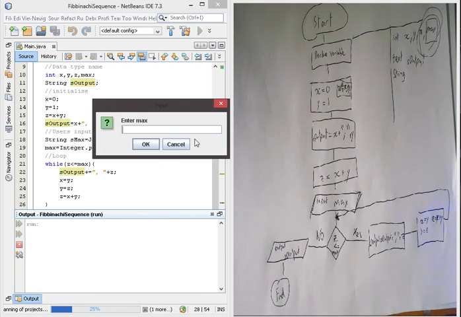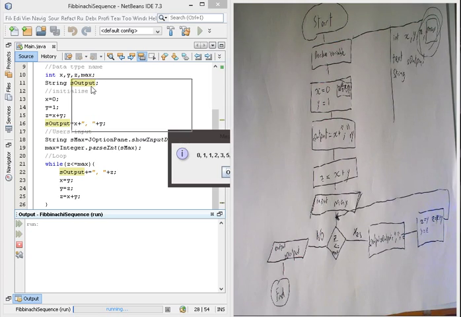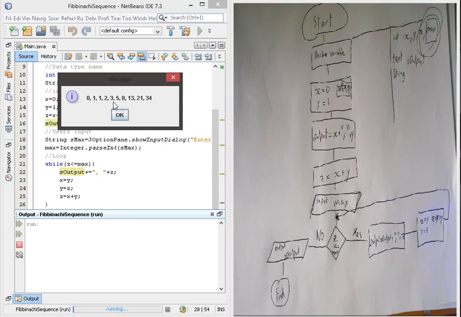Anyway, enter max. Let's say we go up to the number 50. Okay, 50. Then you'll see the numbers go 0, 1, 1, 2, 3, 5, 8, 13, 21, 34. The next number beyond that would be 55, so obviously 55 is not included in this, so it wouldn't display it. Do you guys get that?